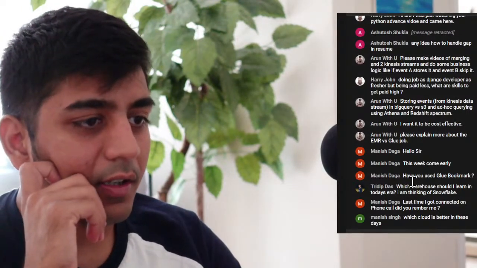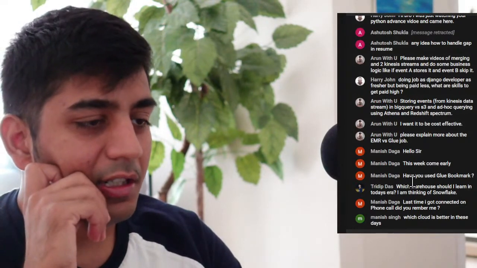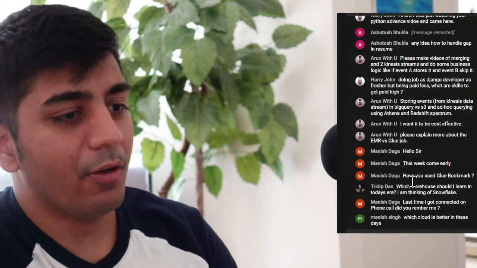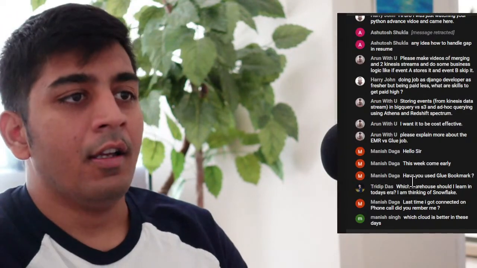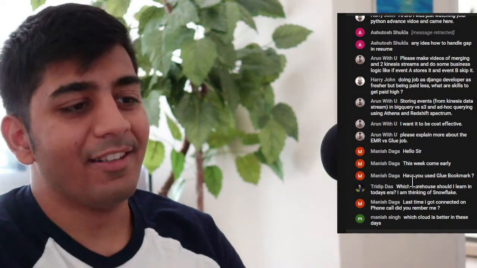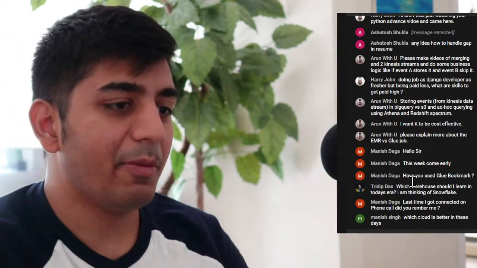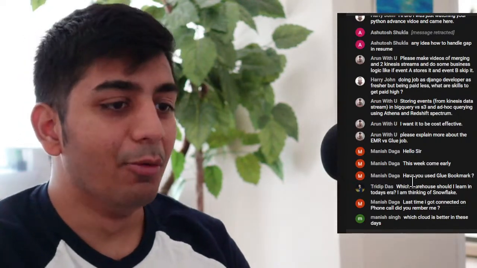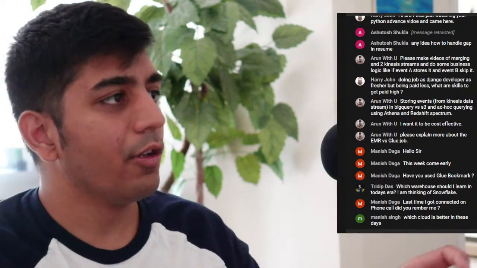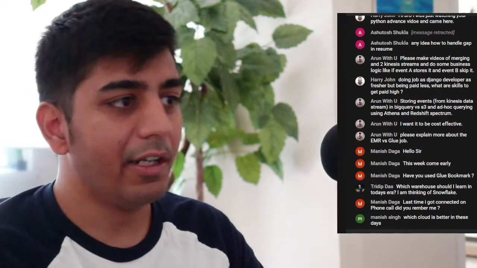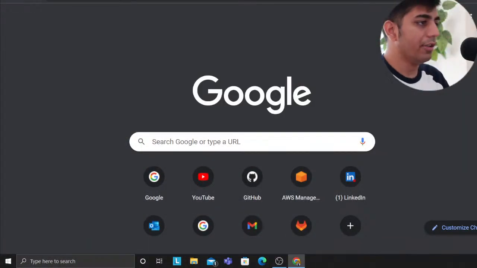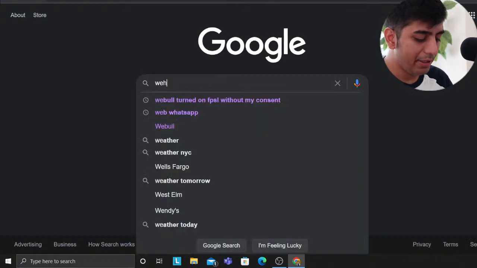Manish Singh here says, which cloud is better these days? Well, it totally depends upon your company, right? Every company has their own cloud provider. Again, this might be a little biased opinion since I do a lot of AWS work, but I would say AWS. And actually, to be honest, you can also go to Google and say which cloud is best, right? Let me see if I can do that quick Google search for you. I think AWS will always be the best.